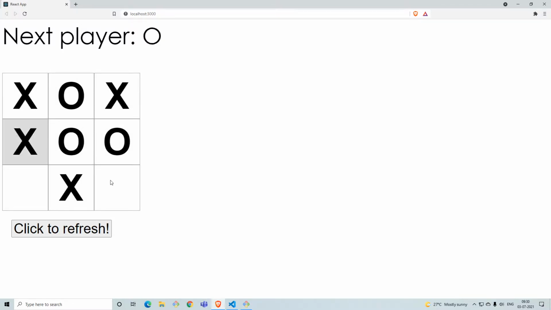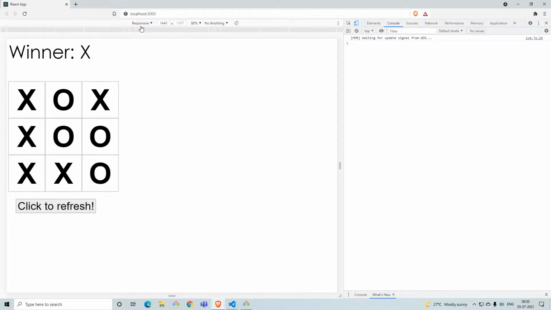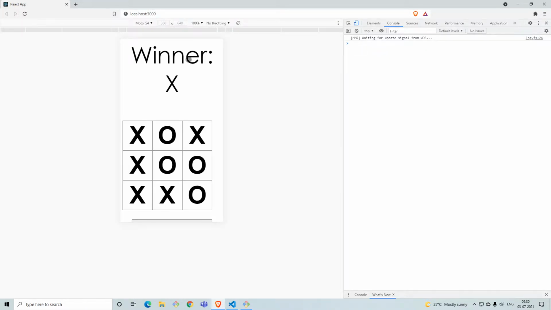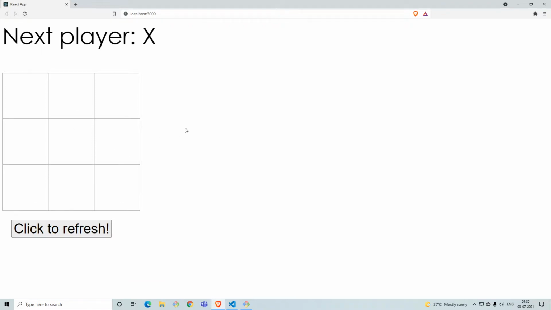Now the window is X. I've made this font bold. You can add that if you want to. Just thought it'd be better if it's like that when you see it on mobile devices. So that's done. We have it out here.